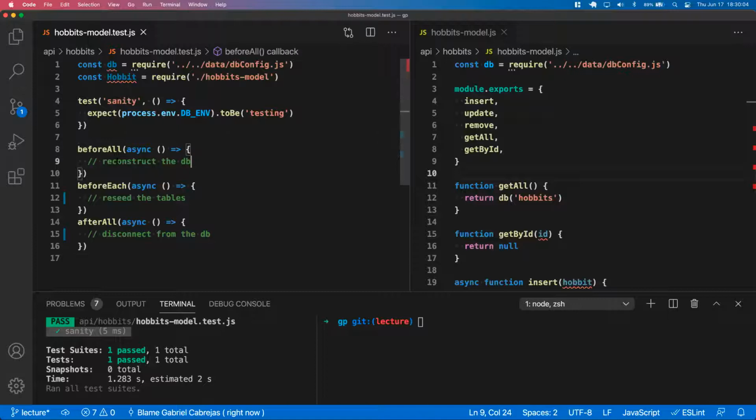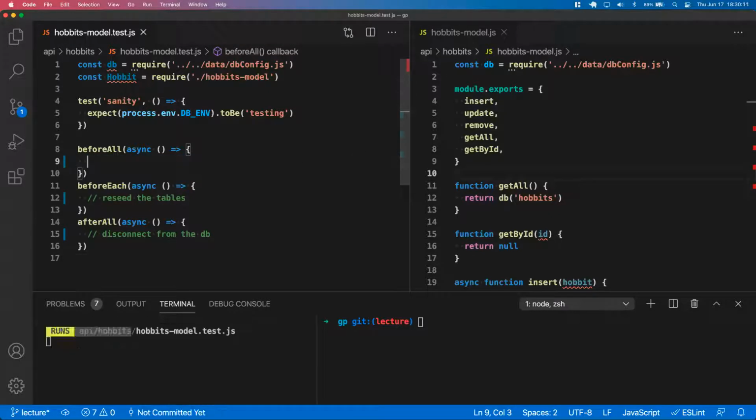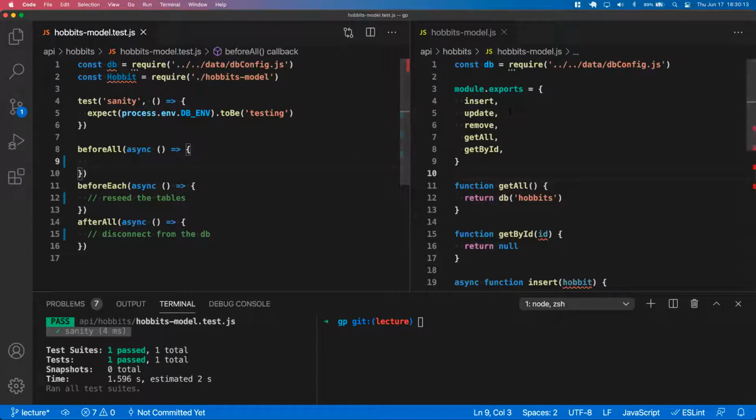Now, how do we reconstruct the DB in general with our terminal? How do we do that? By running the migration. Go ahead. Oh, by running the migration in the command line? Exactly. And what if you made a change to the migration? What then?